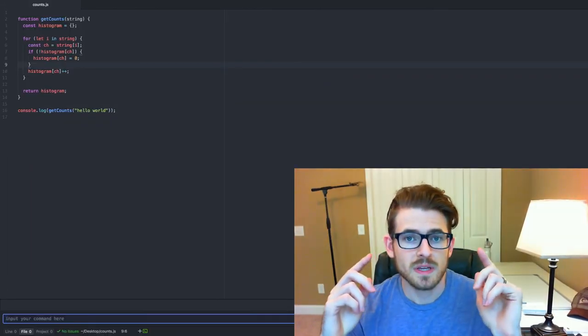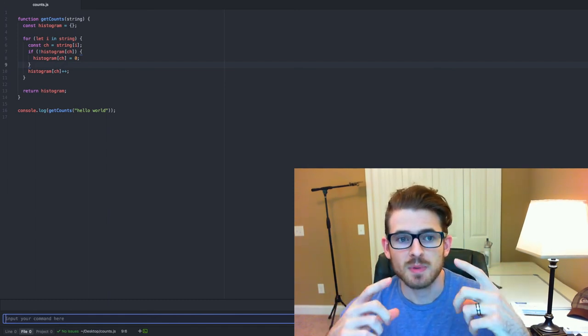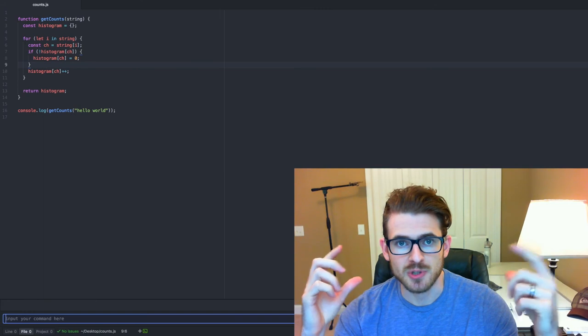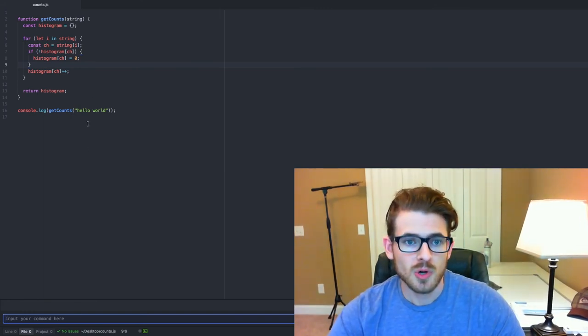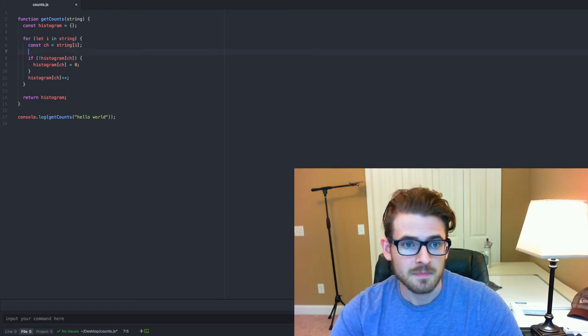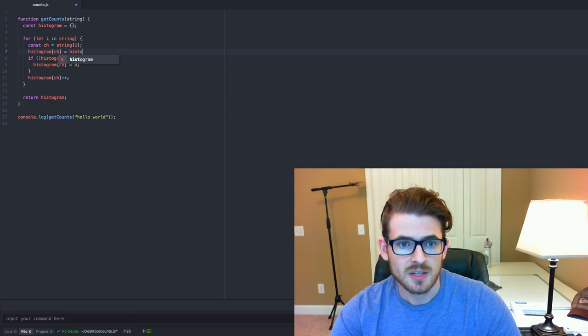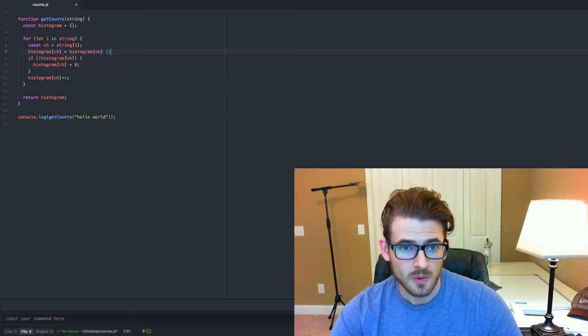So although you do get a solution once in a while, sometimes you want to go back to your code and refactor it as much as possible so you make it as concise as possible so it's easier for you and for other people to read your code down the line. So looking at this code on line 7, is there a way we can get rid of this? Because it's extra lines that might not even be necessary. So instead, if I were to do histogram of ch is equal to histogram of ch, which could be undefined, or 0, and then plus 1 to it.